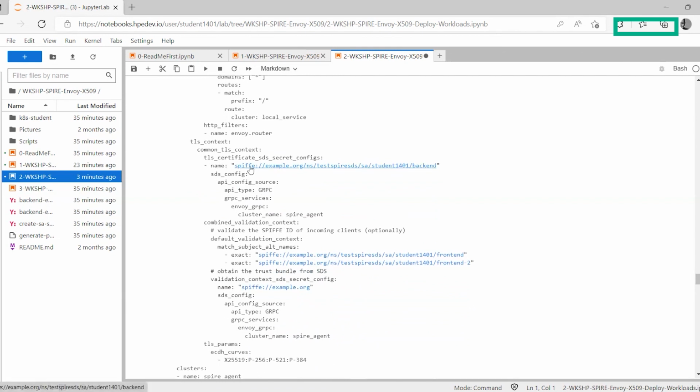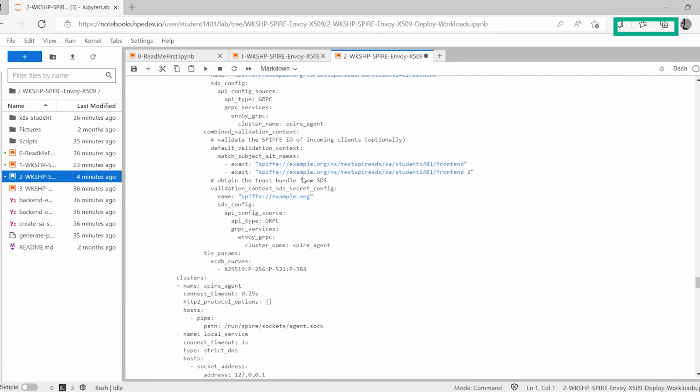It's similar to the cluster section before. So it's a common TLS context, which basically describes the TLS certificate and the secret discovery service where it comes from, the SPIFFE ID here of the backend, because it's the backend proxy side, and pointing the SDS to the SPIRE agent, where the SVID comes from. The validation is basically saying it's either front end or front end 2, which is allowed, and it validates it again against the SPIRE agent for the trust domain example org.